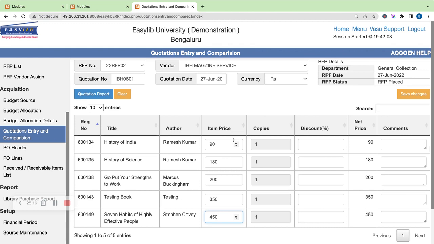Maybe the prices could be different. Whatever price they are going to supply, or the list price they put, they'll put the pricing here. So 00 here, maybe 10% here, 15% here. Here it's only 20%, like this. Now they save it. So three vendors have given the prices.